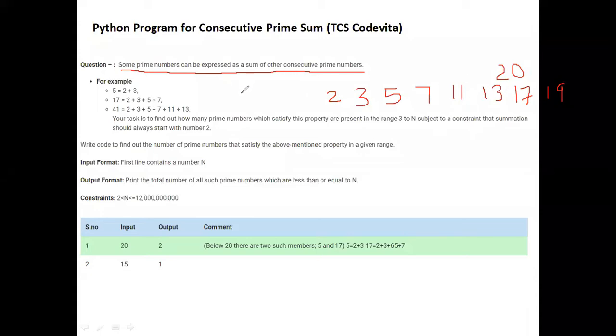Here we are going to find which prime numbers can be expressed as a sum of other consecutive prime numbers. For example, number 5 is the sum of two consecutive prime numbers, 2 plus 3 equals 5. So 5 is a prime number that can be expressed as a sum of other consecutive prime numbers, 2 and 3, which are sequential prime numbers.